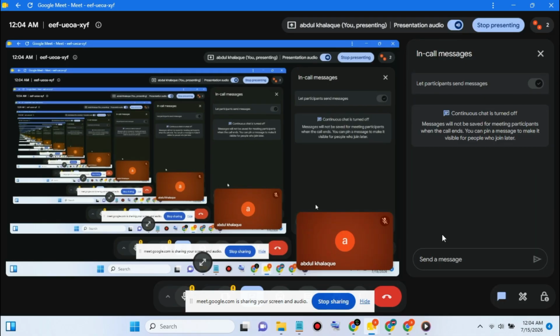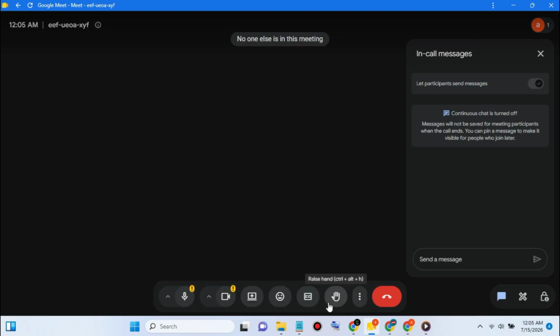When you're finished, click Stop Presenting to end screen sharing. Google Meet will return everyone to the normal meeting view.